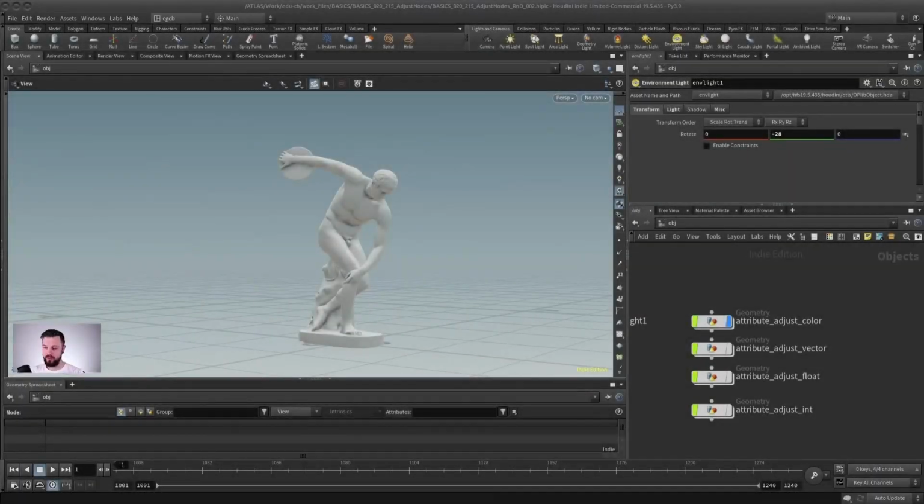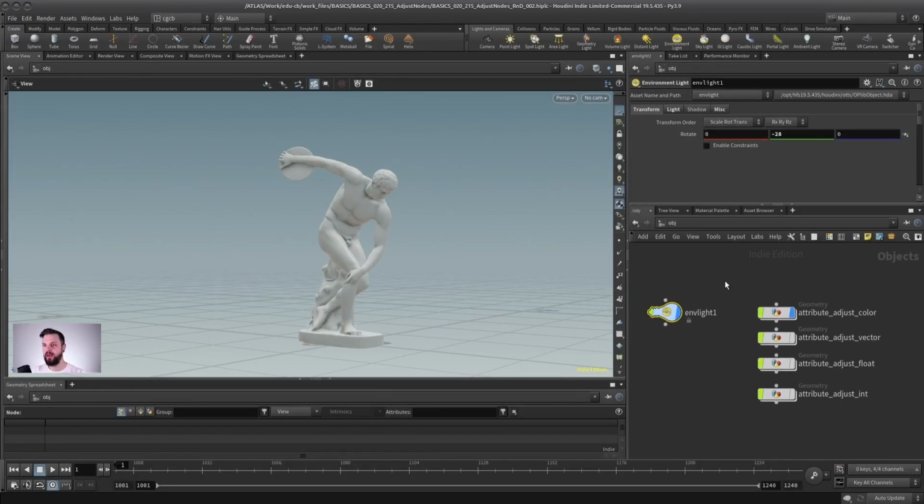Hey everyone. So in this video, we want to talk about the attribute adjust nodes. And when you look at the date of this video, you will see that it's a video that I recorded relatively late. That's partly because the nodes are relatively new. They only exist for about 2 years, but also because I basically have to get used to them myself.